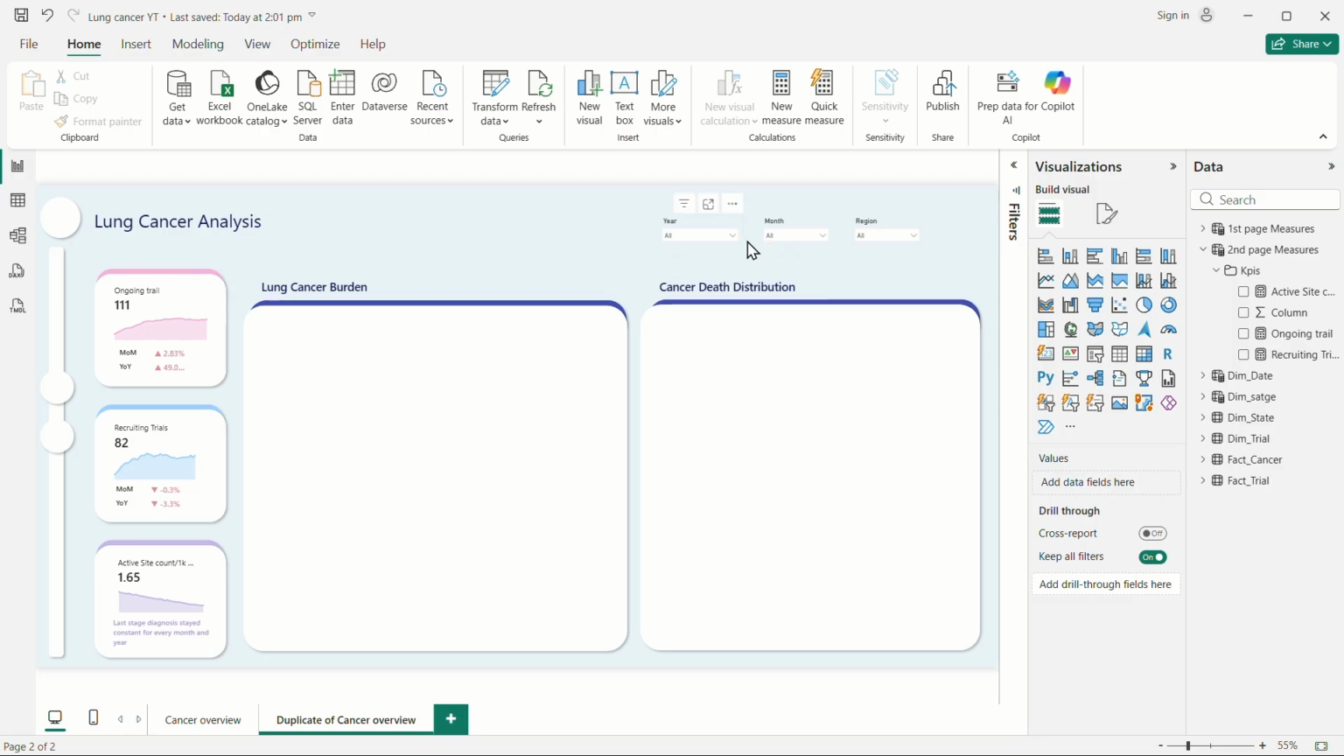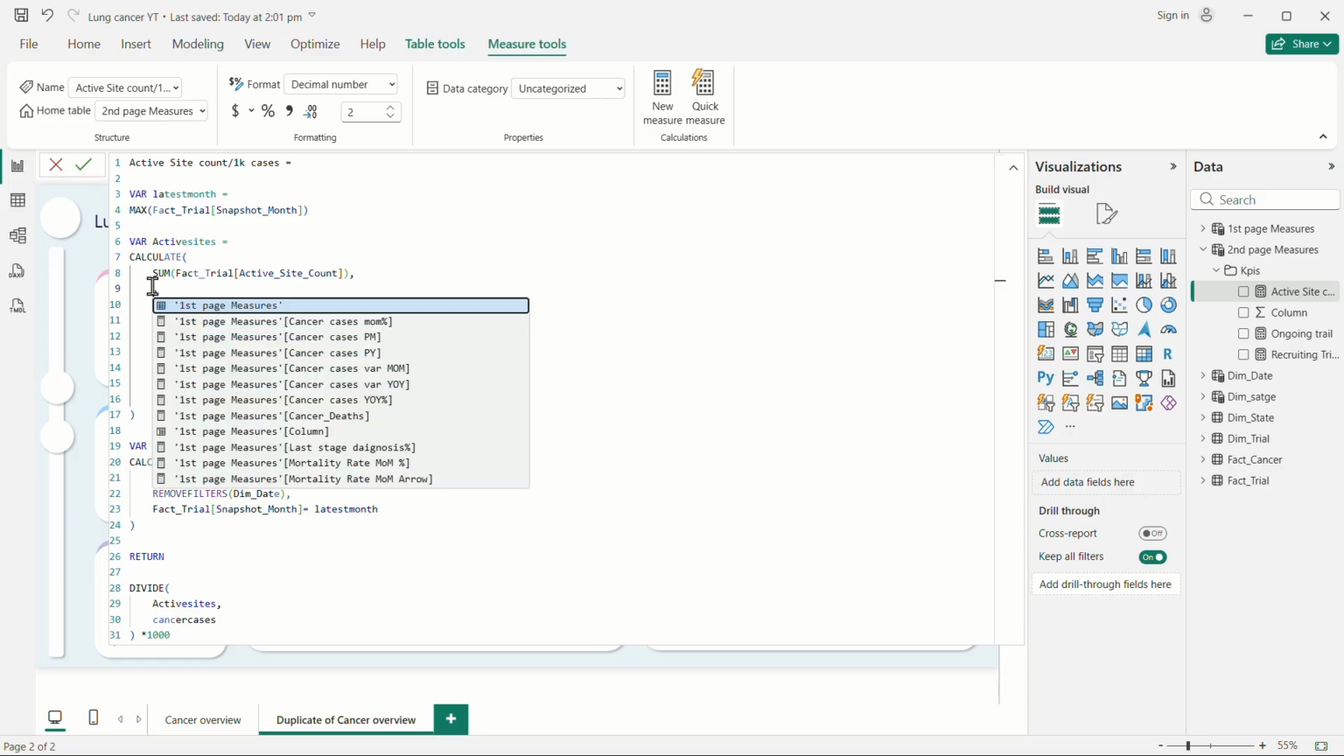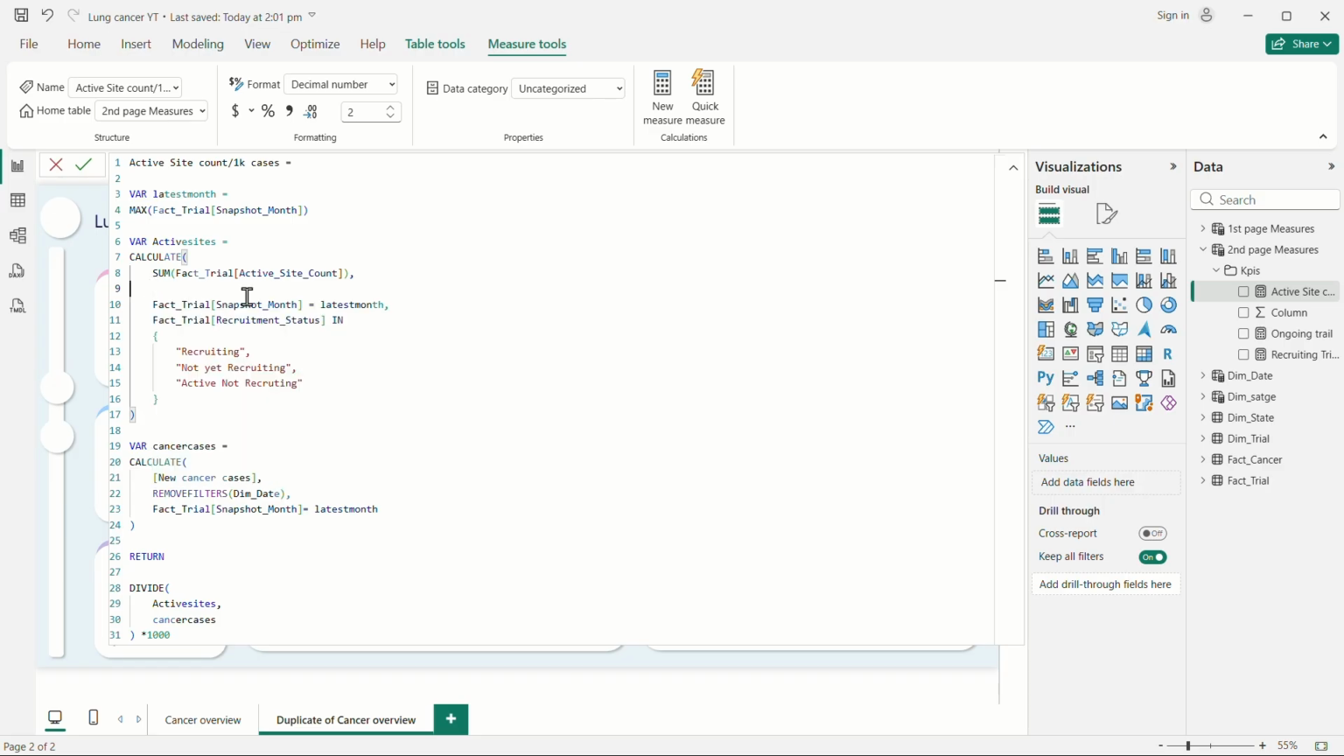So why did we use the remove filters function here? I will explain it to you. Just let me remove it first. Control plus X. And remove it from here as well, and hit enter.